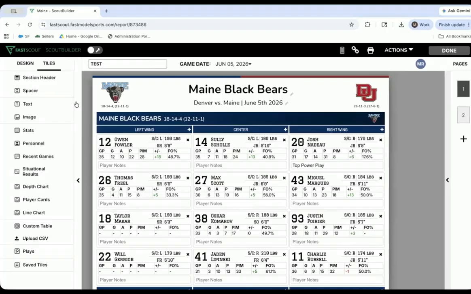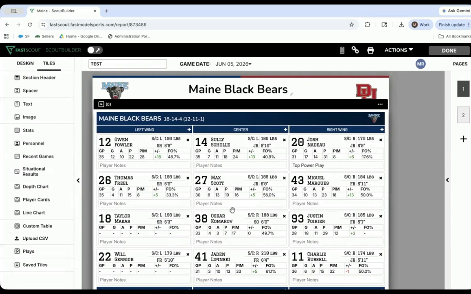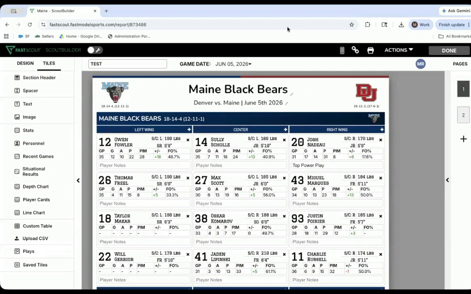As I said, these are fully customizable and can be built from scratch. So here are all the tiles that you can add here. You can add an image if there's just a picture you want to add. You can add a text box, a stats page, a personnel tab, which I'll show in a second, on a different sheet, as well as their recent games, their situational results, a depth chart, a line chart, or any plays that you've drawn from the draw page.